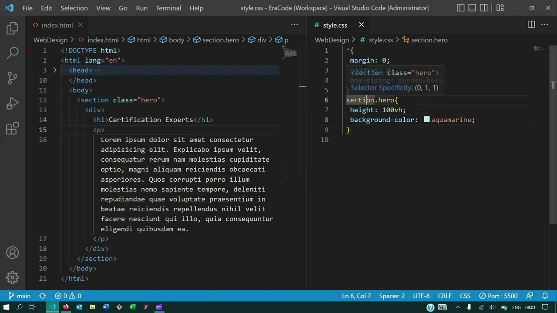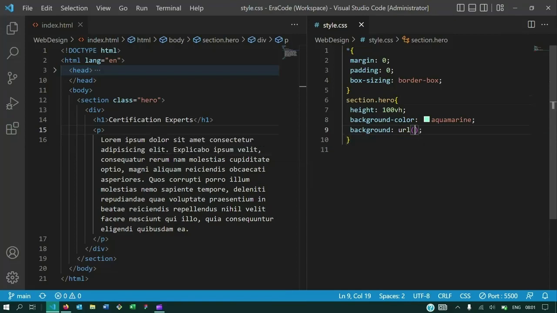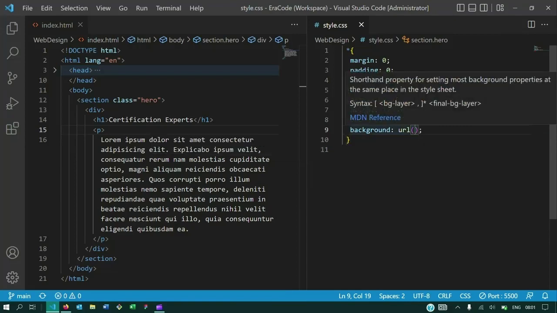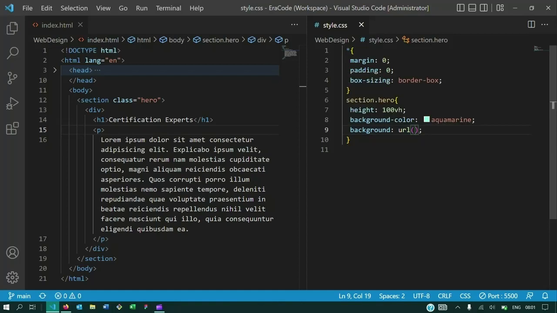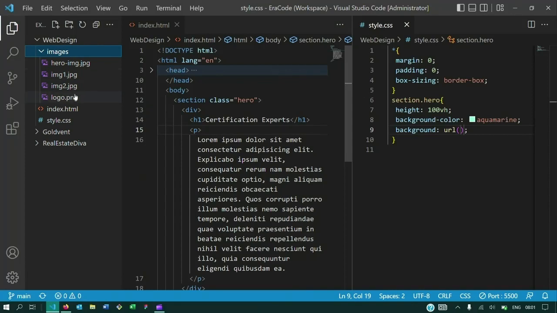We're styling the hero section with a background property. We'll set the URL. URL stands for Uniform Resource Locator. In this case, we're going to locate the image resource we want to use as the background of the hero section. Earlier in the video, we set up an image folder and we have about 4 images within the images folder. We're going to be using this first image, already file named hero-image.jpg. That's what we'll be using in this case to give our hero section a background image.